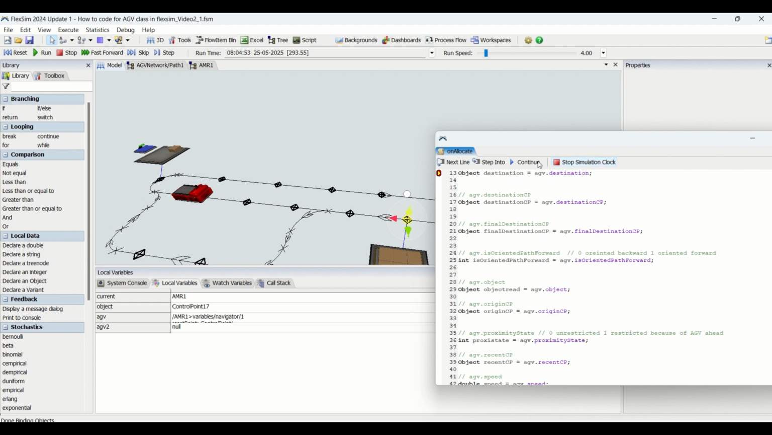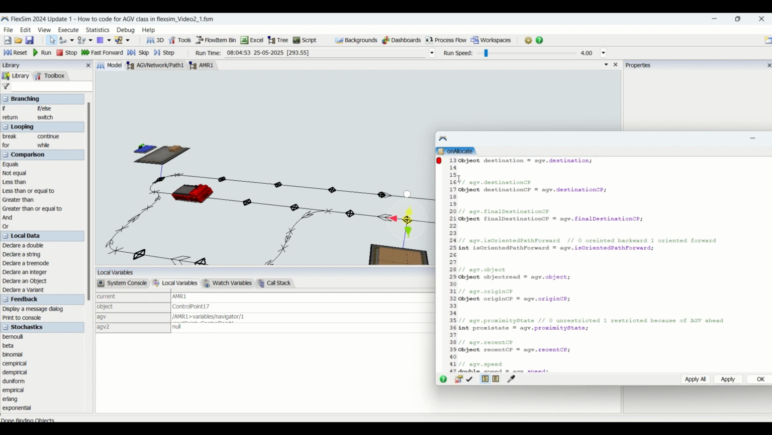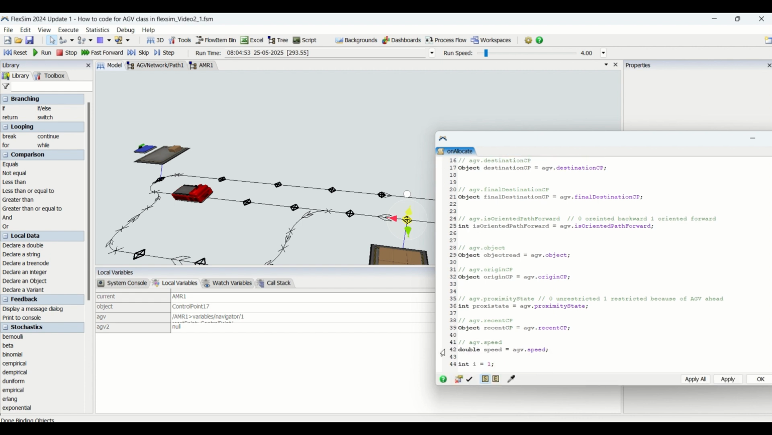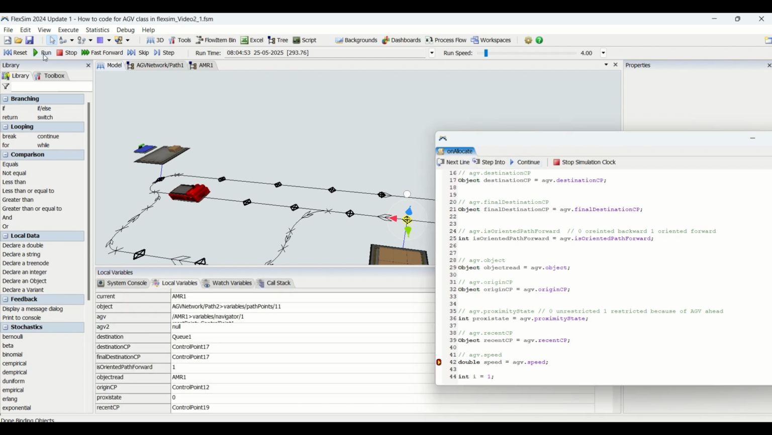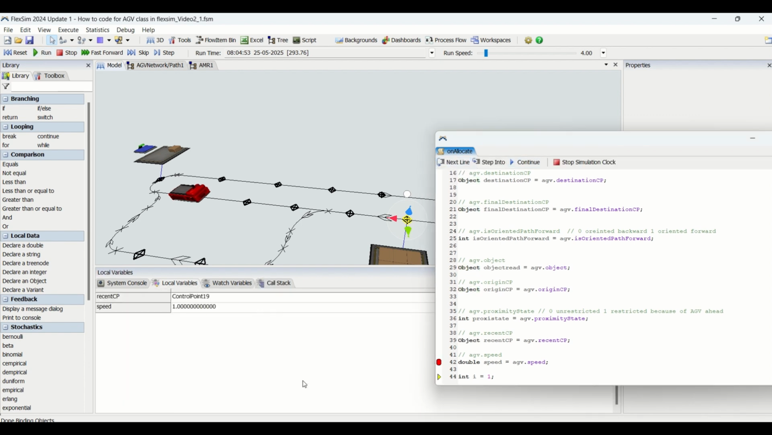Now say you want to fetch the detail of what the speed of your AGV is. For getting the speed of your AGV, you need to use a property named agv.speed, and that has to be in double. So we have double, we have integers, we have objects, which have been referenced. If I just run this and check the speed of the AGV, it's going to be 1 meter per second, whatever default speed it has.